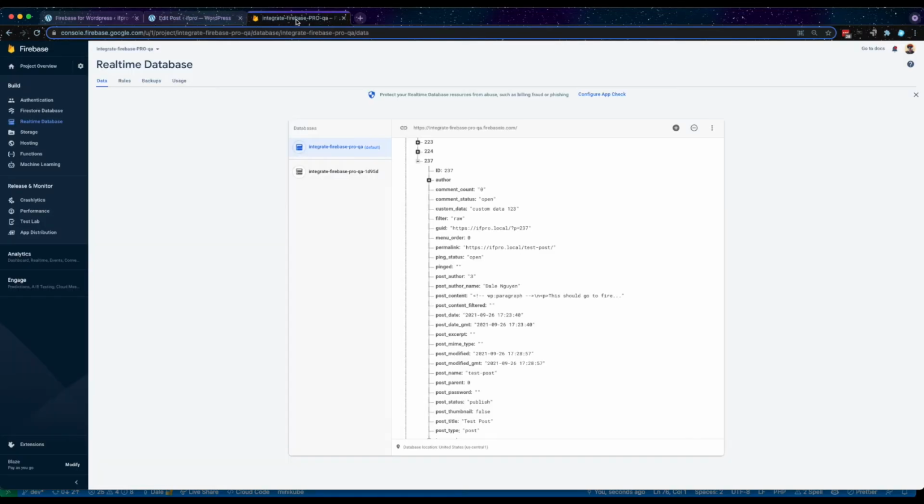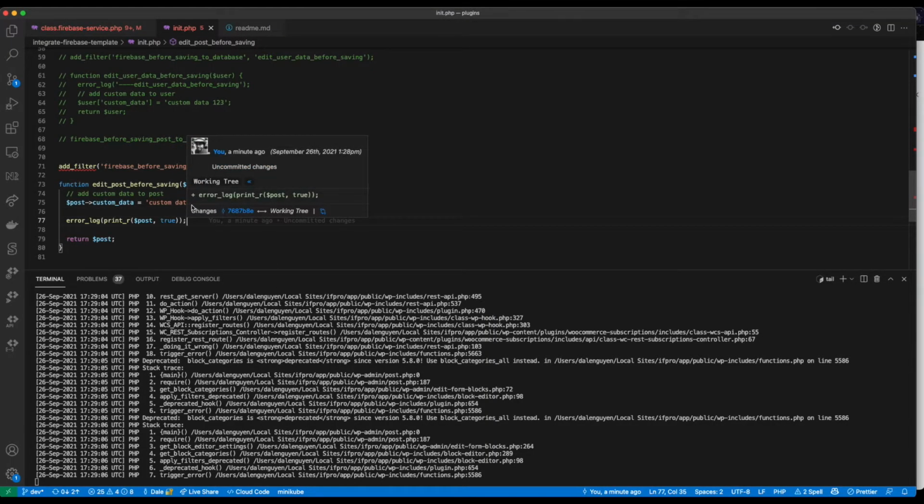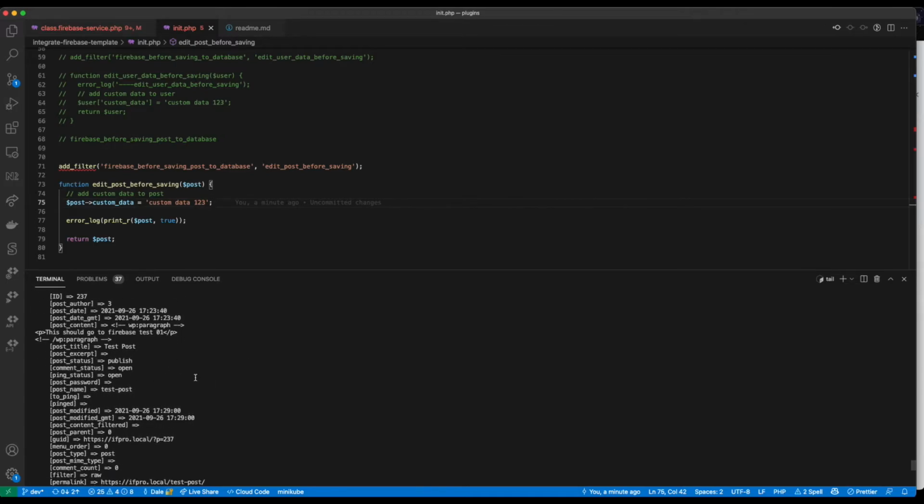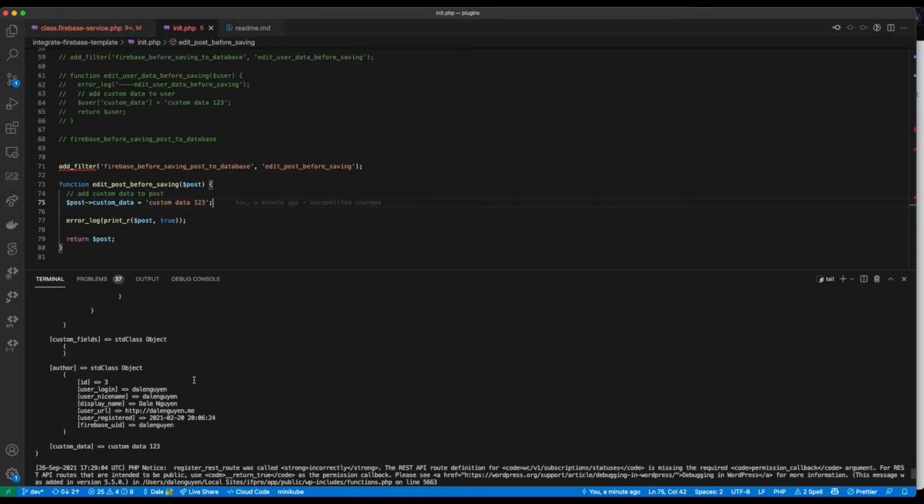Okay, so it's done. And then inside, okay, it updated the modified date. And then inside the content, we should have test 01 and custom data. Okay, here we have the correct data that we just added. Custom data 123 that we just added inside the filter. Okay, and this is how you extend a post before saving from WordPress to Firebase. And inside the log, the debugging, we also see the custom data here at the end.